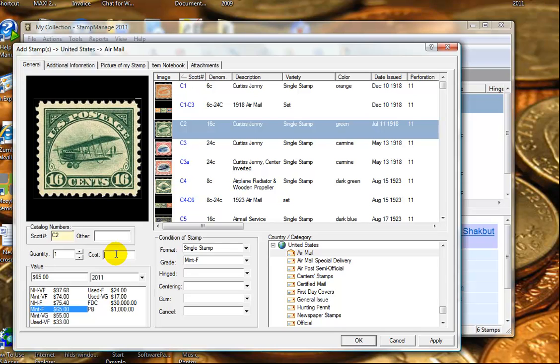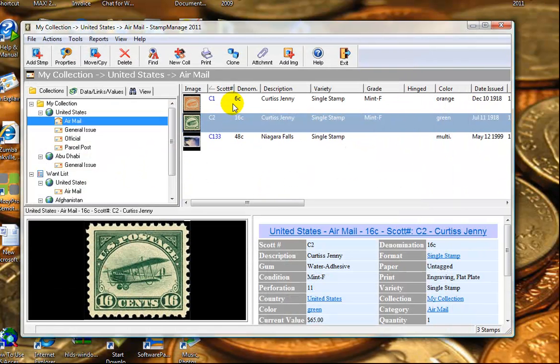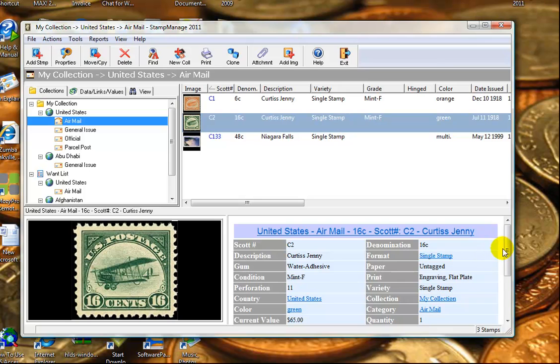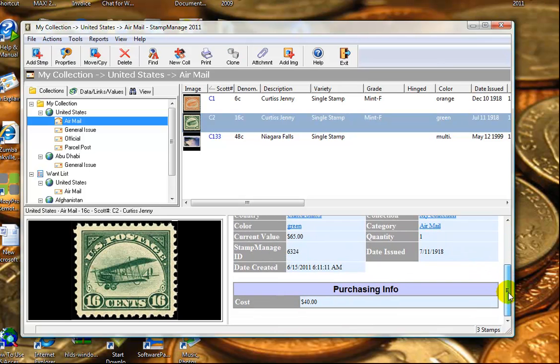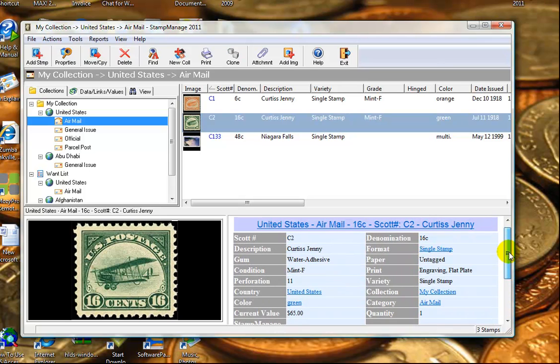Let's enter our cost, say $40. And hit OK. You see it's going to enter that stamp to the airmail section of My Collection. And to the lower right you're going to see all the details of the information we just entered.